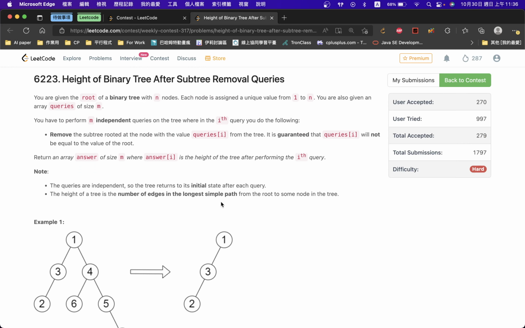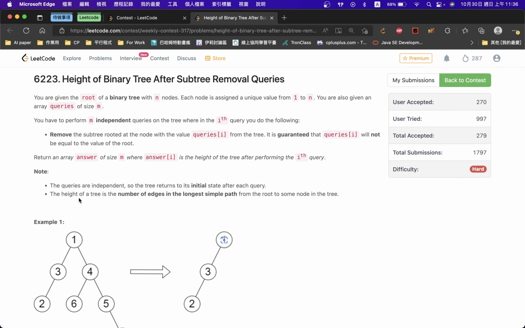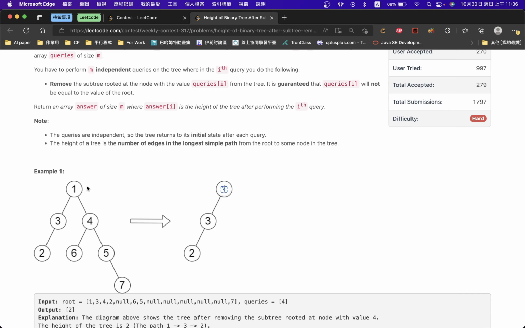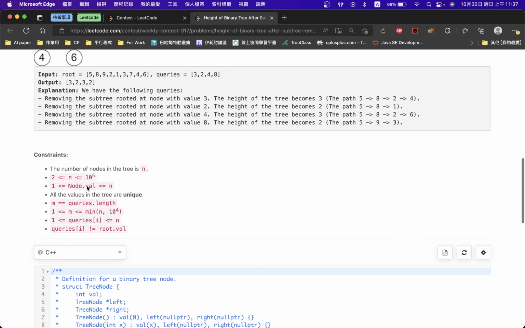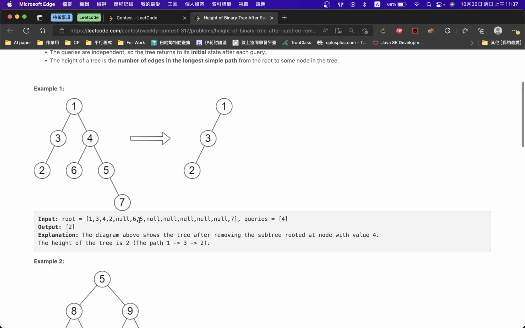But this problem is that you need to answer these queries, which erase a subtree and ask what the height of the tree is. Because the queries are independent, we don't think about the queries yet. Let's think, how do we remove this? An important constraint is that all values in the tree are unique. Then what does it mean?